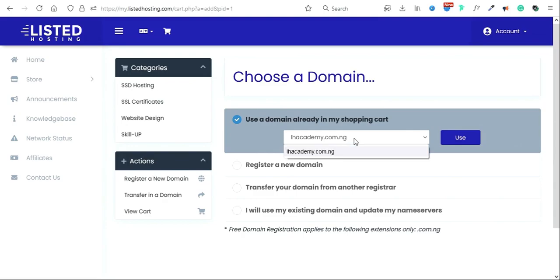So I'll go for this first plan. You can see that my domain name has been automatically brought here for me, so I don't need to input it again. But if I want to change it, for one reason or the other, I can simply click on register a new domain, transfer my domain from another registrar. We'll come back to that step. Then I will use my existing domain and update the name server.